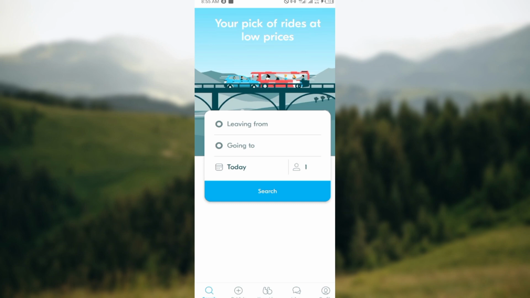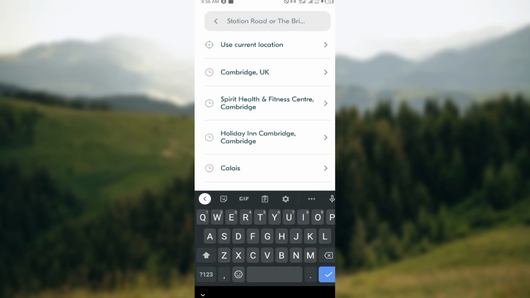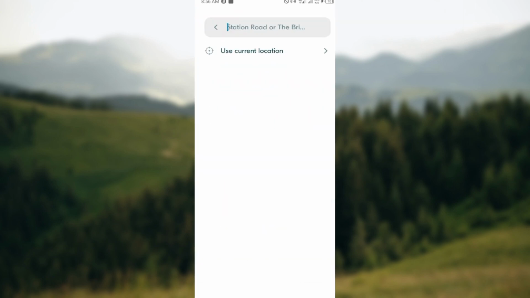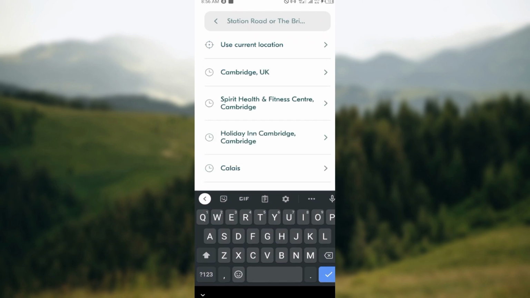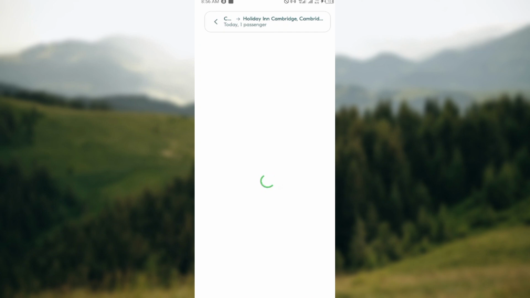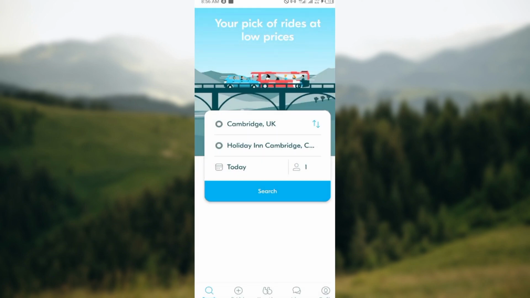All right, and then for you to search for a ride, you can use this box where you can see leaving from. The leaving from option is to select where you're coming from, that is where you're heading from, and then where you're going to. You have to select a place you are going to as well, and then you click on the search icon. Once you click on the search icon, the rides available for that particular location will be displayed. All right, that's the first use for the app.